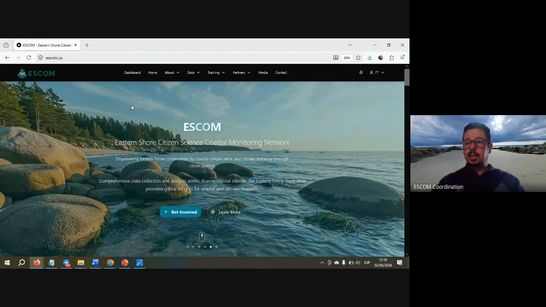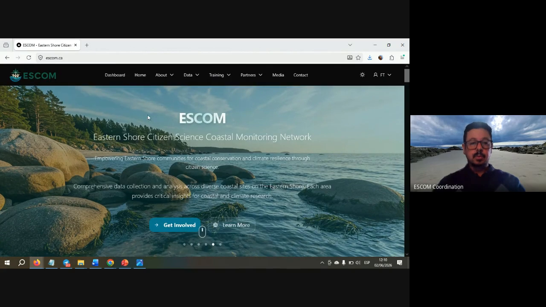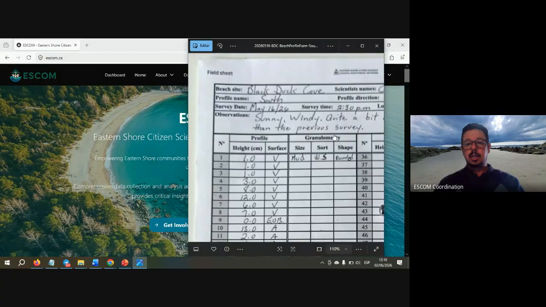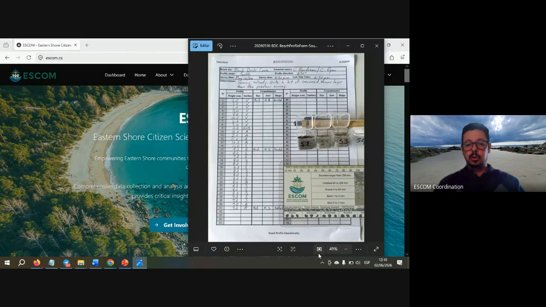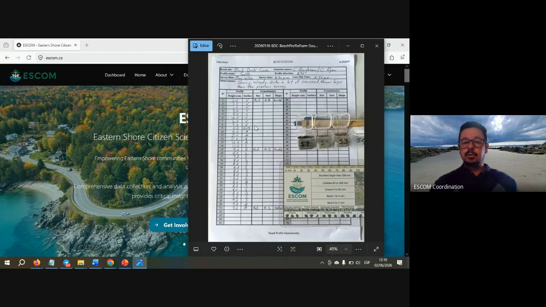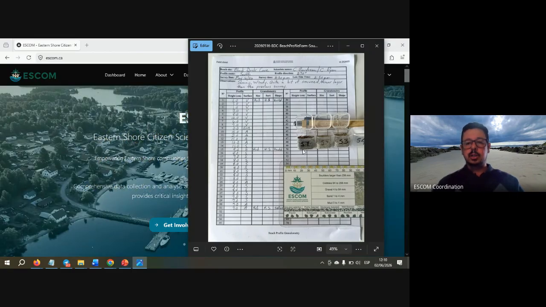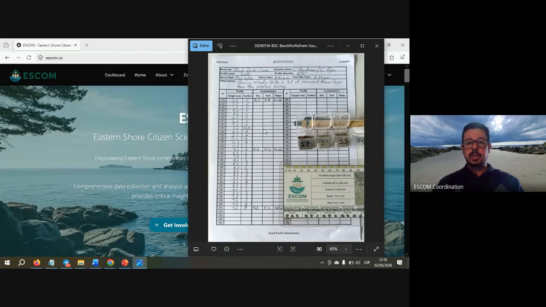So in this case, what we are going to do is include the data for the beach profile. So this is the form. I want to show you the whole profile. This is a picture that I took of the form that we used in our last sampling on the beach, our last survey. Also introduced here is the granulometry, for another video tutorial that I will show you. But first, we're going to start with the beach profile.